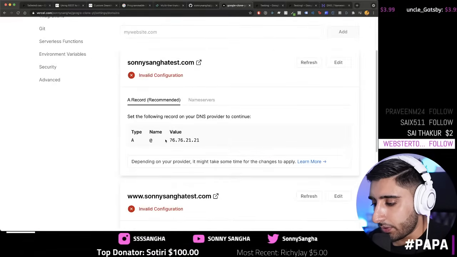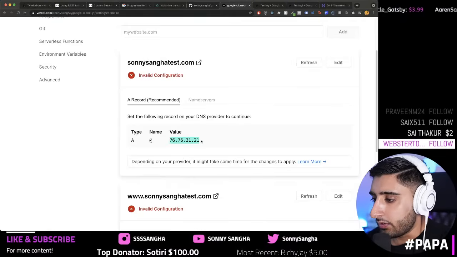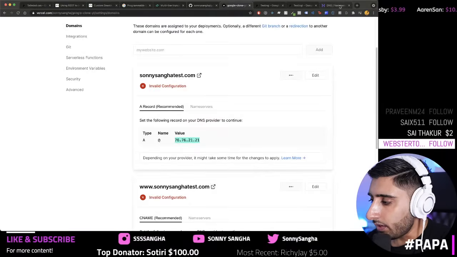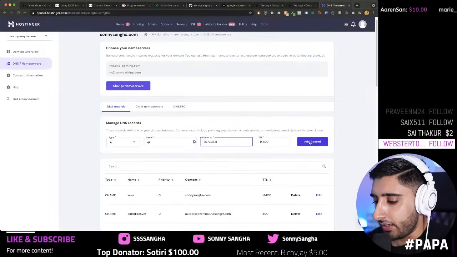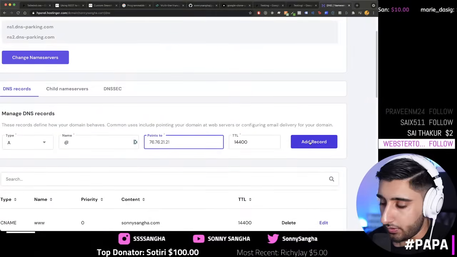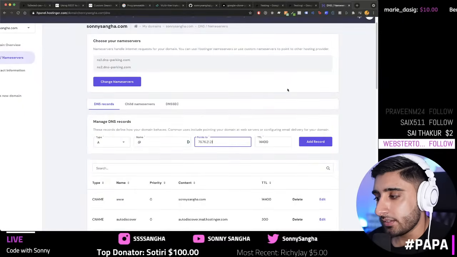Here we go. So what you want to do is copy this value, go to your DNS records on your Hostinger account, and simply chuck it in here and click add record. There's nothing else you need to do. Now what will happen is it will take about 24 hours max to propagate, right?